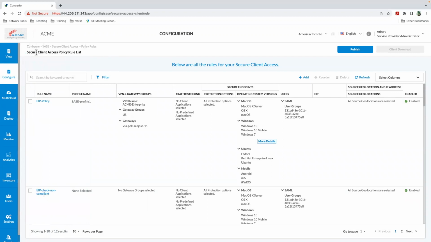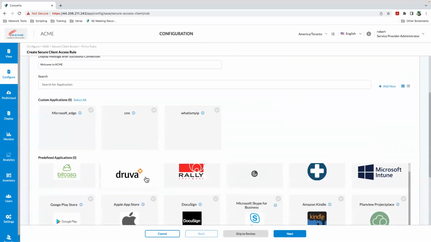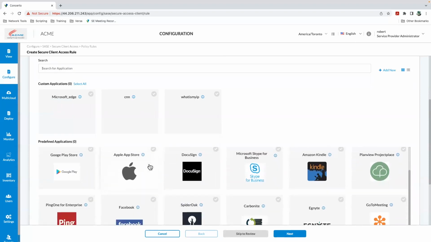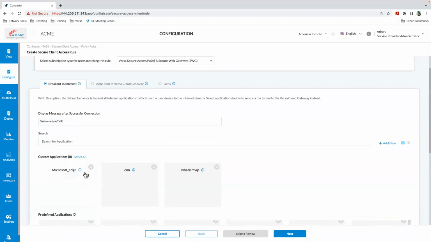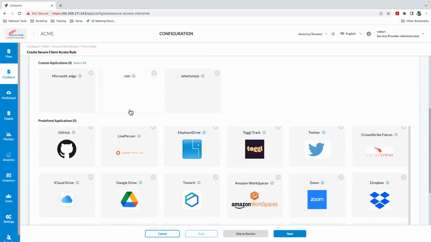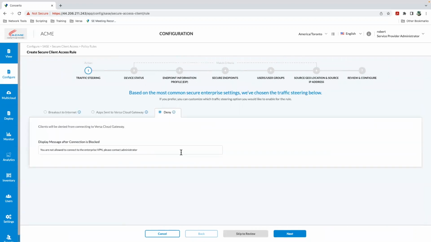Here we can create and configure one or more secure client access rules. We'll click on Add. You can select how to steer remote users' traffic based on predefined application, custom application, for breakout to internet, and applications sent to the Versa cloud gateways. We can also block connection by selecting the deny option.